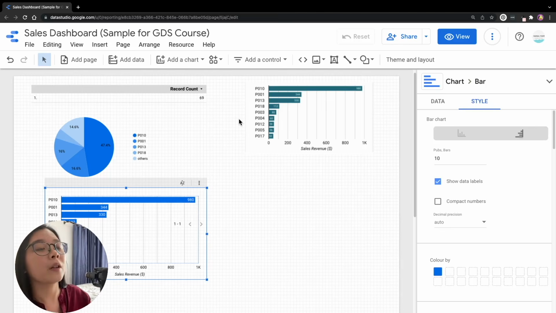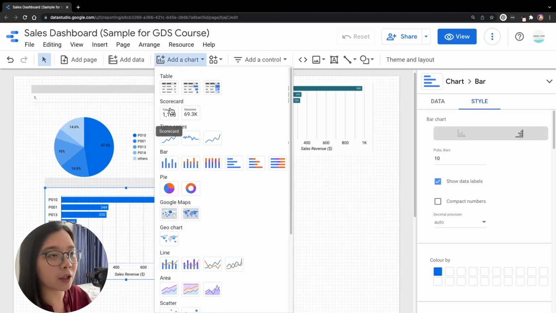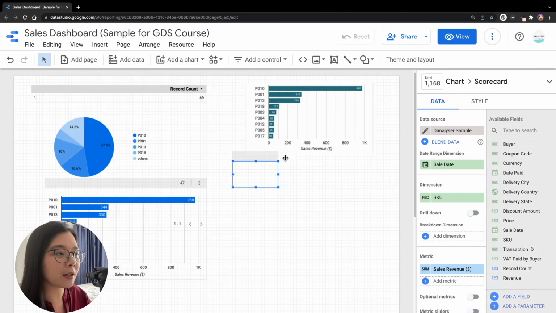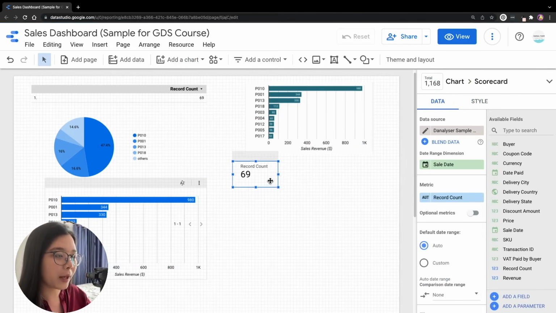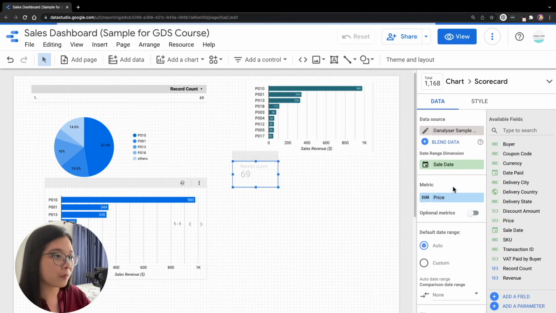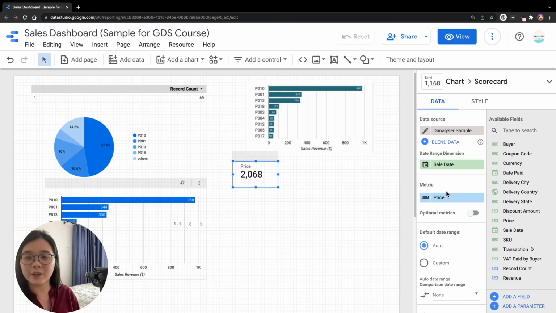So let's start now. To insert a scorecard, similarly, just go to Add a Chart and find the scorecard section. Just click on the first one and click on the canvas to add the chart. Right now, Data Studio has selected a random column, which is the record count. In this case, to have a revenue scorecard, we are going to drag and drop the price into the metric column. And you will see that now Data Studio has selected an aggregation method, which is the sum for this metric. That's how we can get a scorecard.